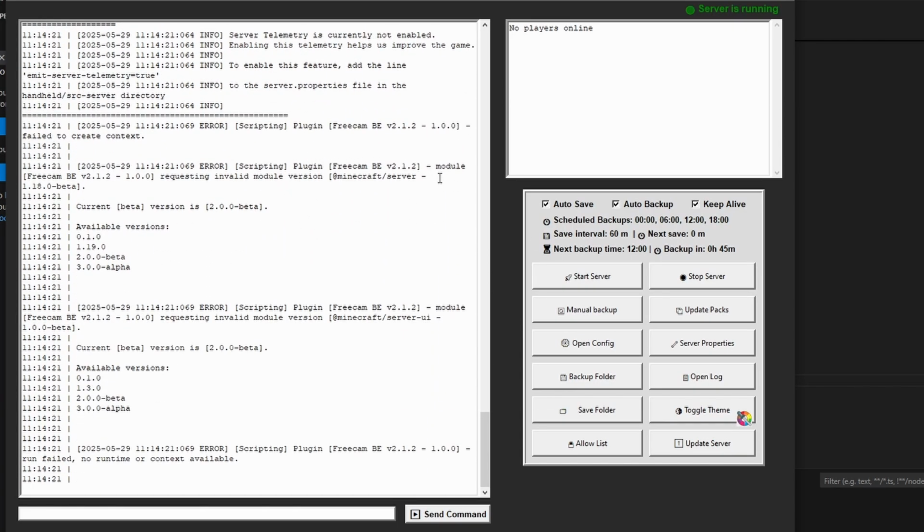and you see that it is now flagging that there is an invalid module version in the manifest file for the server and the server UI. This is showing that it is detecting that it is currently 1.18, but the available version for beta is 2.0.0, and it's doing the same thing for the UI. It's detecting the 1.0.0 beta, and the available version for this one is 2.0.0.